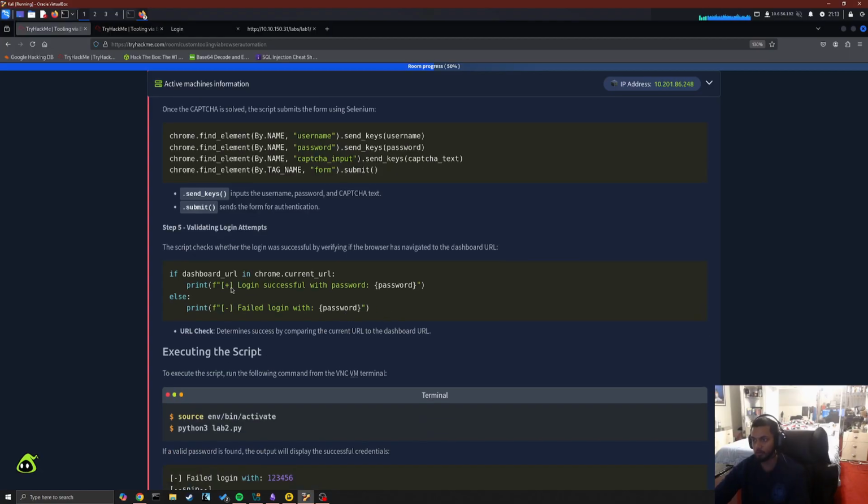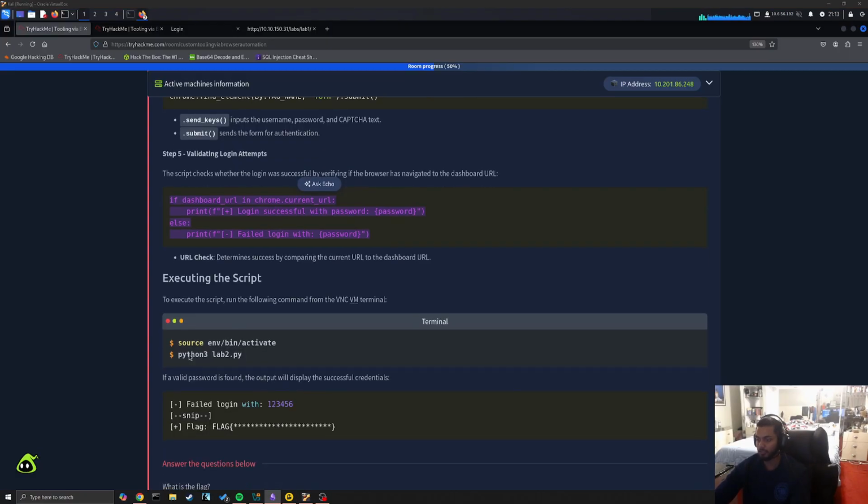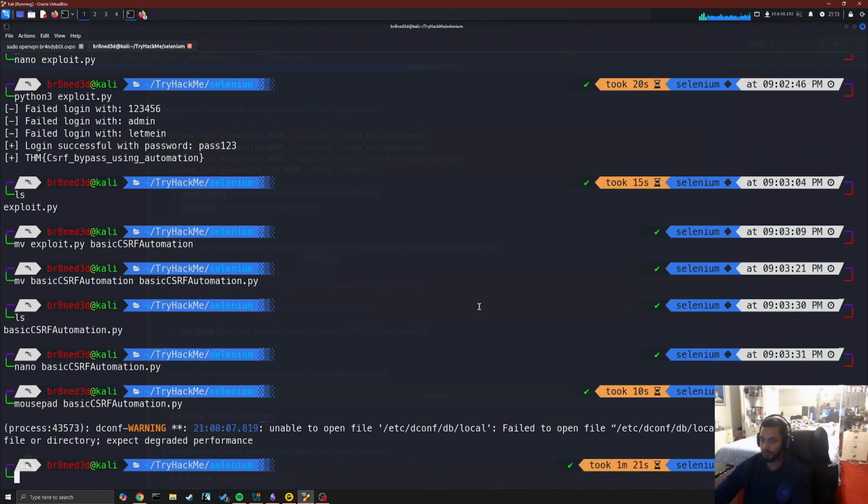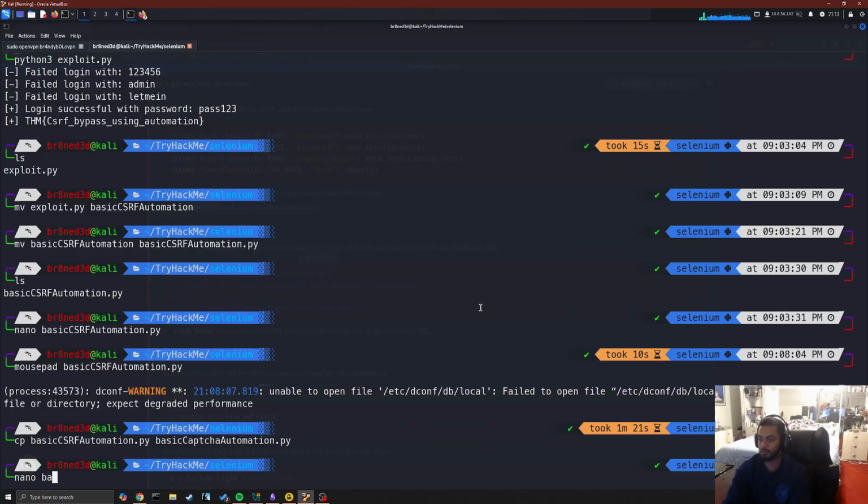And we have a typical if statement if we get to the destination URL. And we are executing the script. So let's take a look here at our script. And I'm going to do a copy basic. And we're going to do basic captcha automation.py. Okay, and we're going to nano into that, and we're going to call this captcha automation.